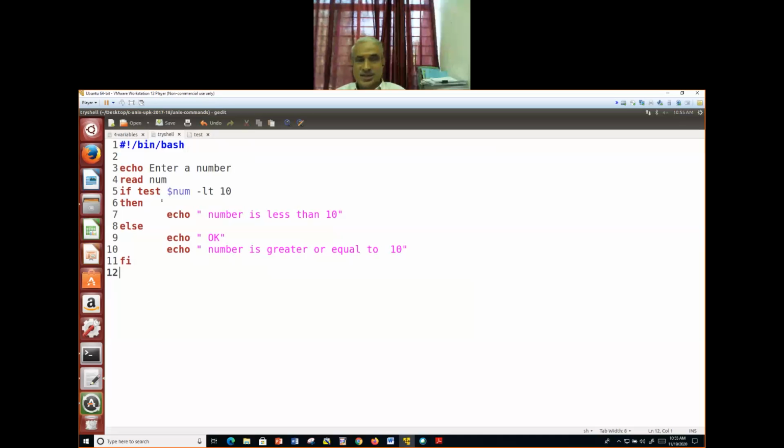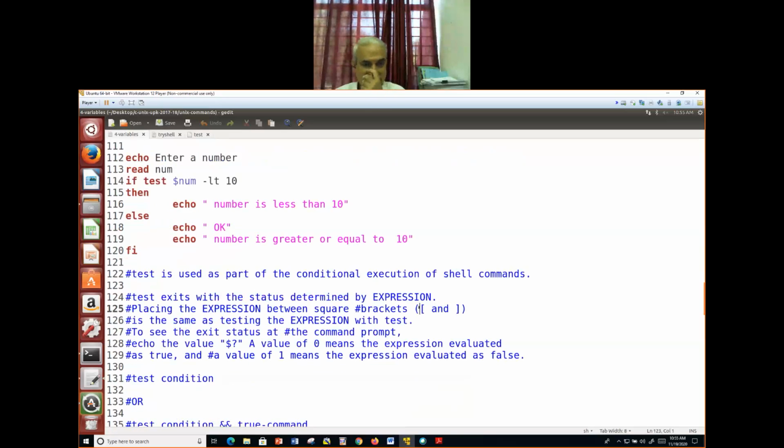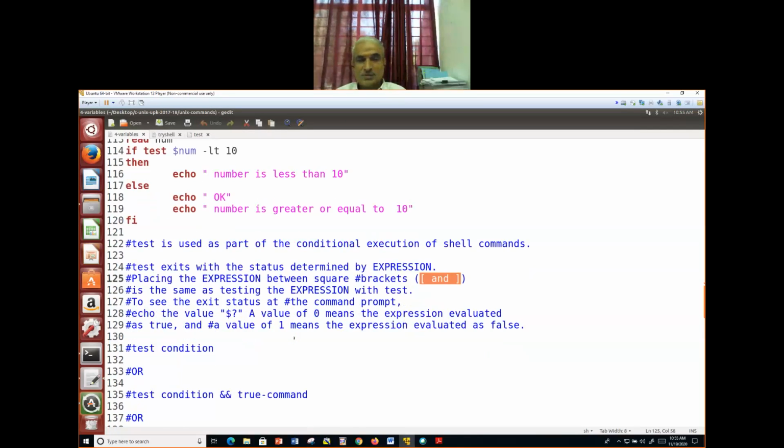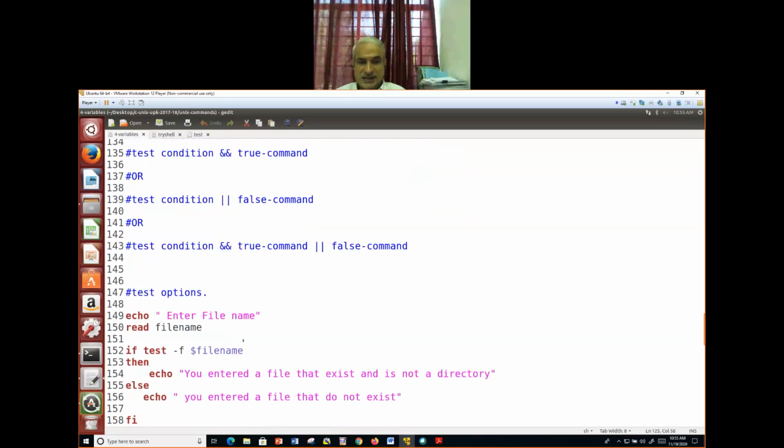Is that okay? And please remember, yesterday you saw the square bracket. In place of square bracket you can write test; both are one and the same. The expressions you can form using and, or and so on are all okay. Hope it has been written here. We'll see it. Echo enter the file name, test file, dollar file name, the value of that, test minus f.